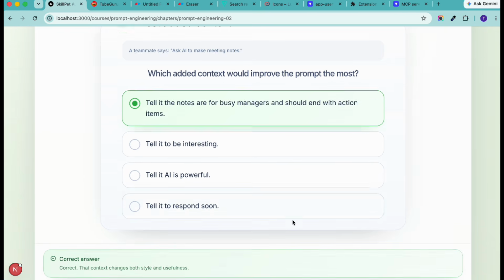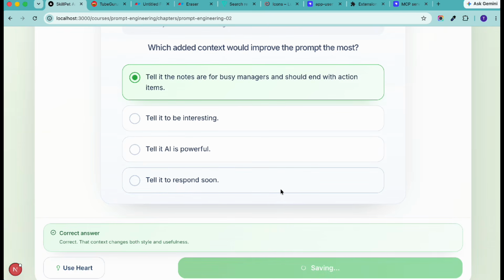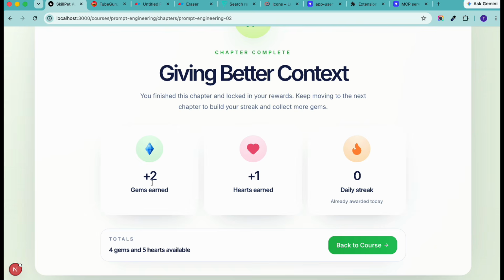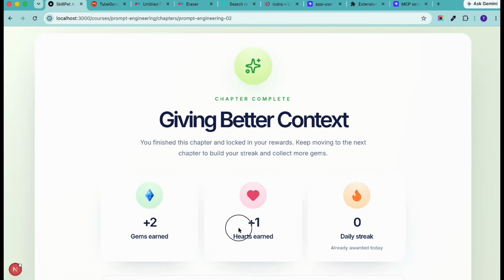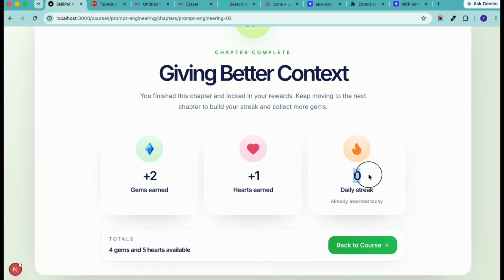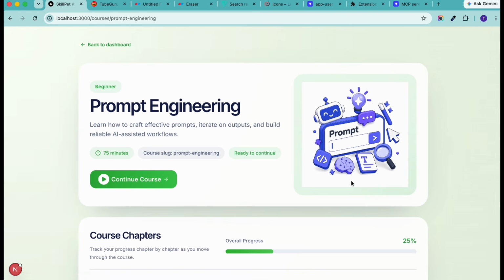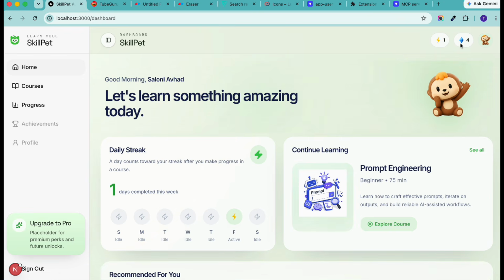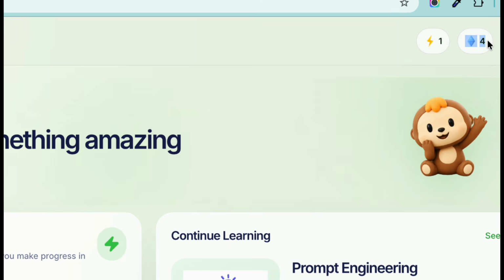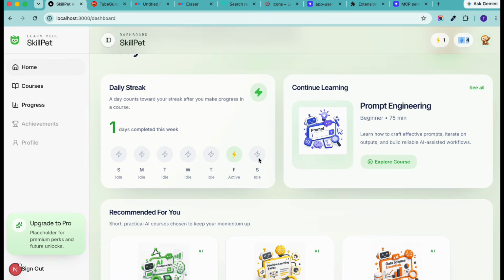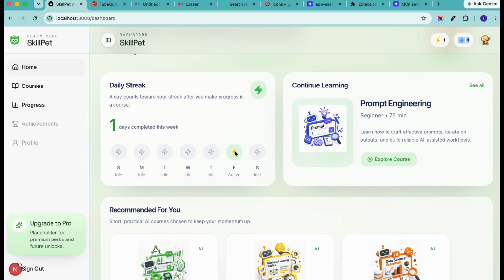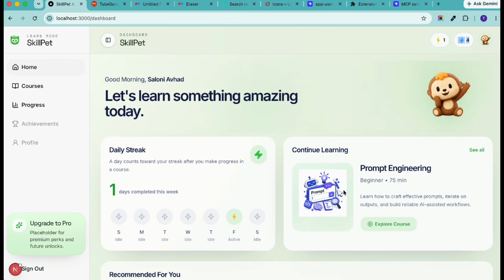Now let's give some answers and go to the end of the chapter. Here you will see how many answers you gave, how many hearts you got, and 0 daily streak, because you already earned the daily streak in another chapter. Then we go back to the course. Right now, you can see you earned 1 heart and 2 extra gems. If I go back to the dashboard, the count has now increased to 4 because it's updated with the real data. You also see the daily streak, as this is a Friday and I already earned it. And you will see the continue learning section, showing which chapter you are already learning.